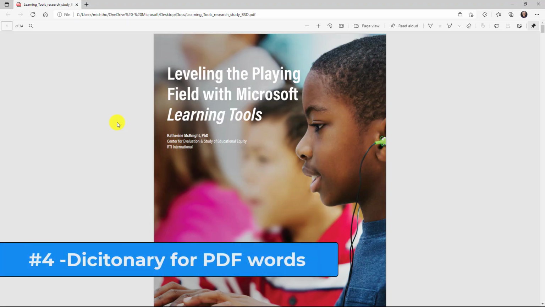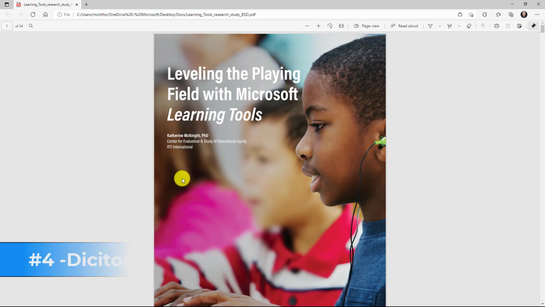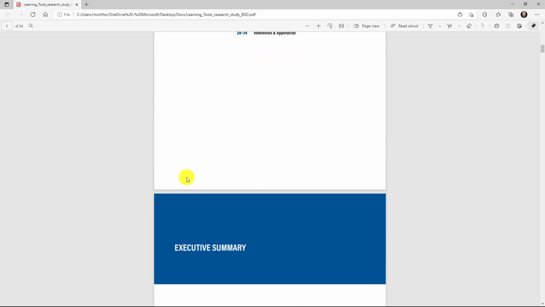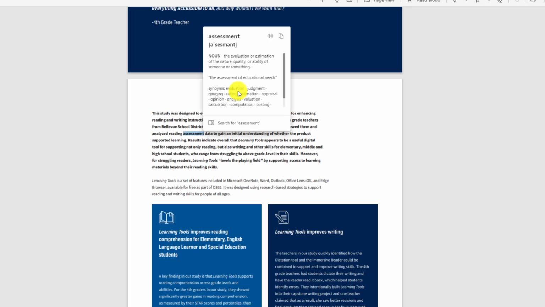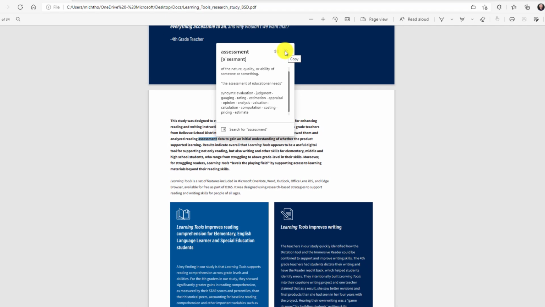The fourth new feature is a dictionary added to PDFs in Edge. So I've got a PDF here that's open in Edge, and Edge is a great PDF reader. So I can highlight a word like assessment right here, let go, and you're going to see there's an option that says define. If I click this, it defines the word assessment. I can read it out loud. Assessment, assessment. And I get a nice definition. I can search the web for assessment, and I can even copy that word right here.